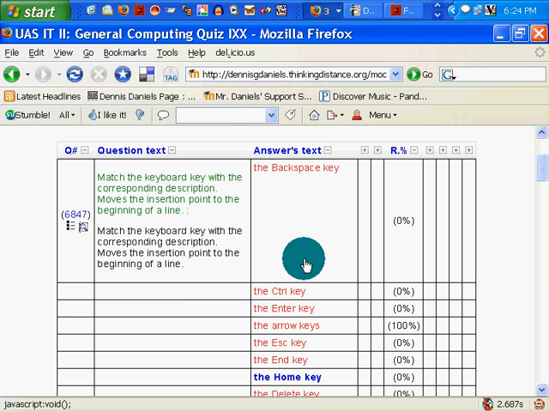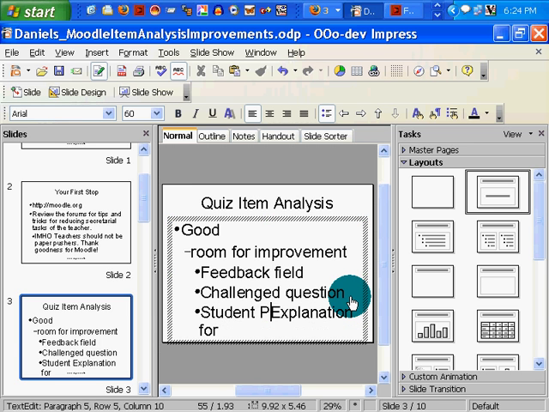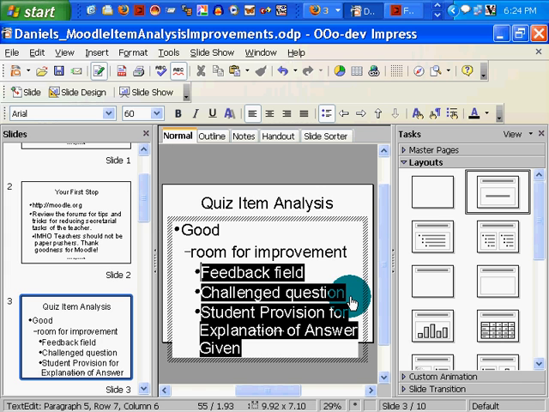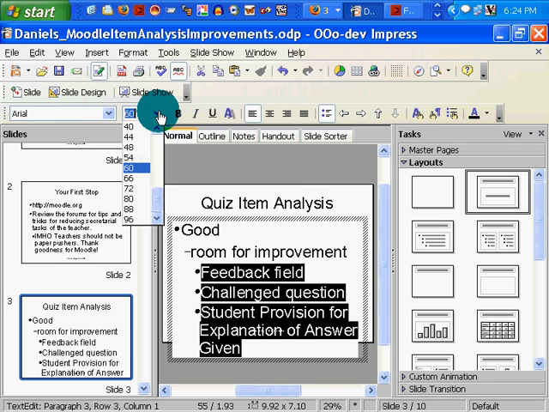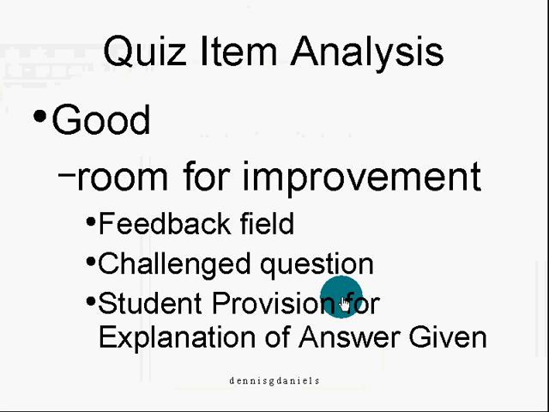F5, escape, Alt-Tab, explanation. Student provision for explanation of answer given. Arrow, shift arrow up. Let's reduce that to 44. That fits. Control S. F5. Okay. Student provision for an explanation of answer given.